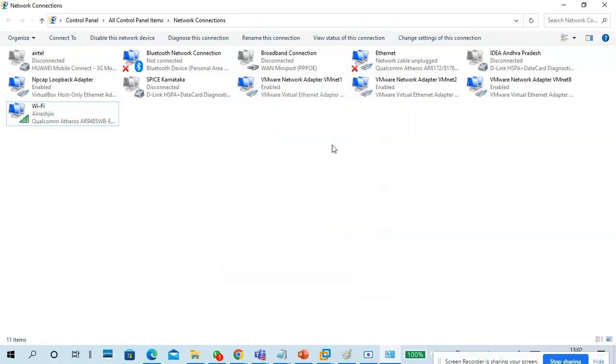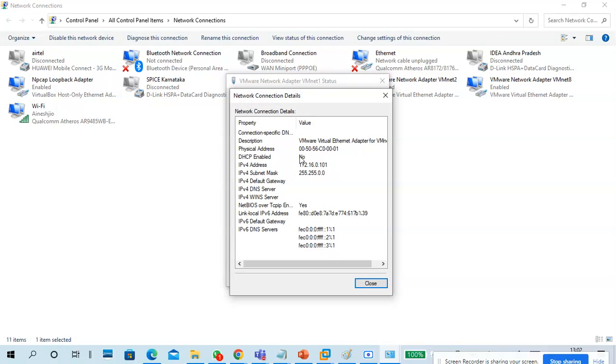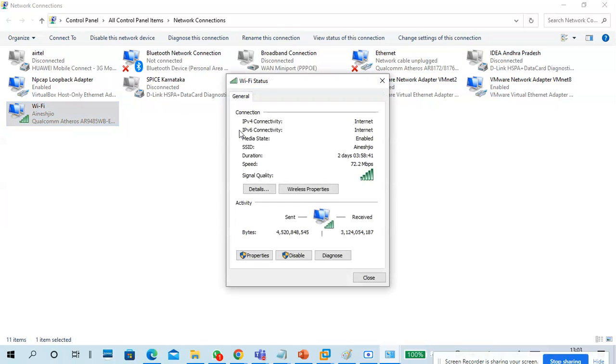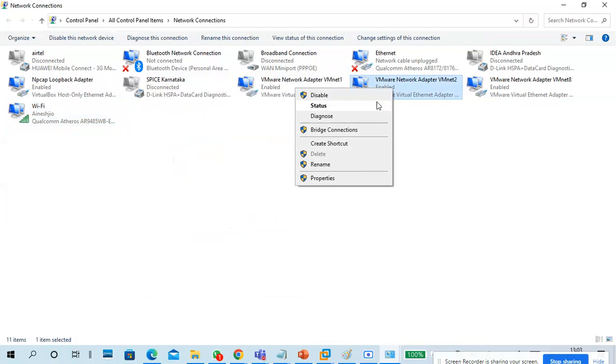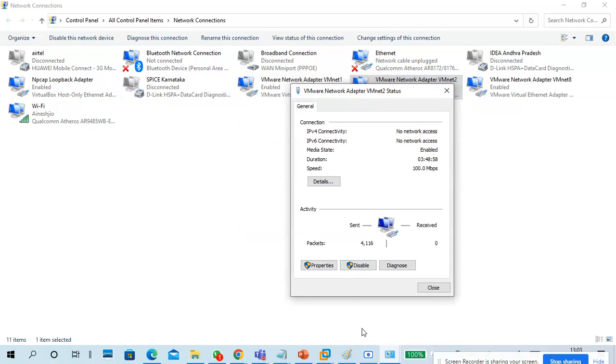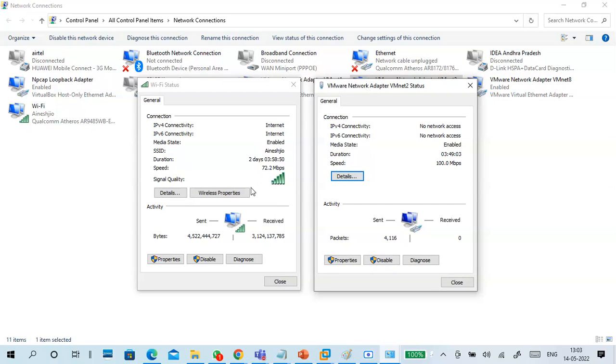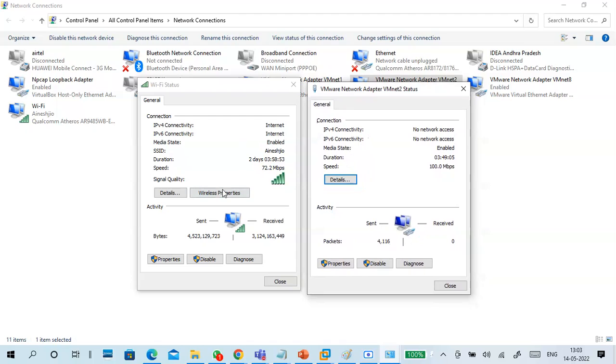So again, I'm going back to my virtual adapters. See this, you have a description, but the description is virtual Ethernet. You have a MAC address, physical NIC. Okay, no problem. This is the physical NIC status. This is my virtual NIC status. Look at here. Okay, this is Wi-Fi. That's why the wireless properties symbol is there. This is not a Wi-Fi.